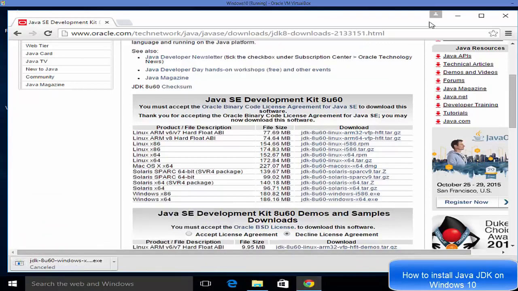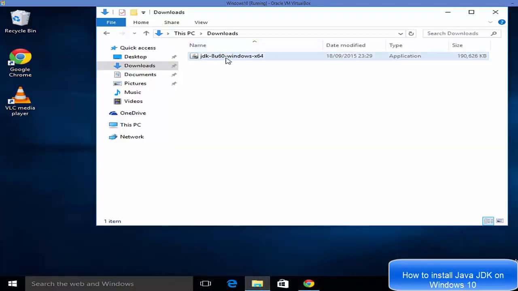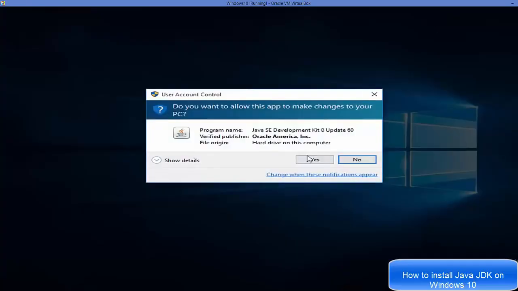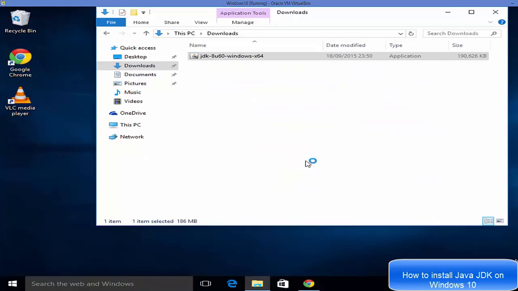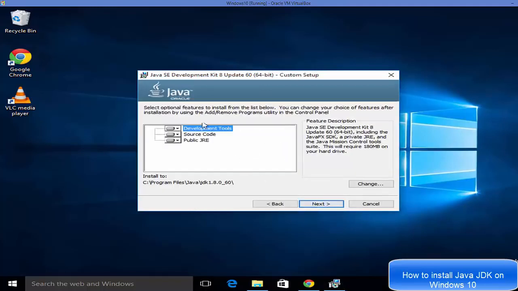Now once it's downloaded, I have already downloaded it, it's going to look like this. It will be like an executable file which you can run. So just double click on it, and it's going to show you this user account control. Just click yes, and I'm going to minimize everything else, and now the Java setup has been started. You just need to click next here and leave everything as default. Click next.